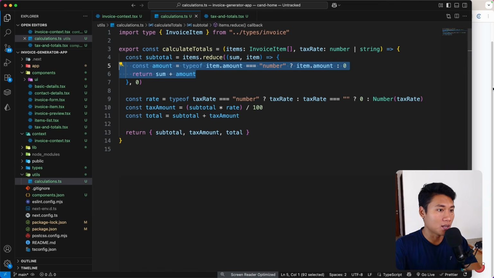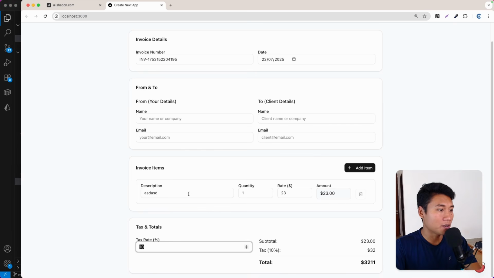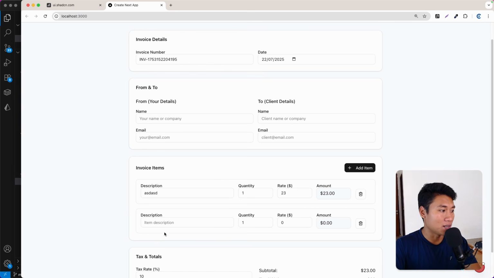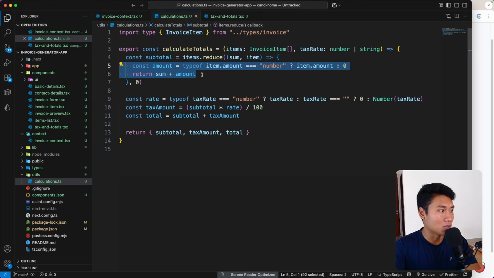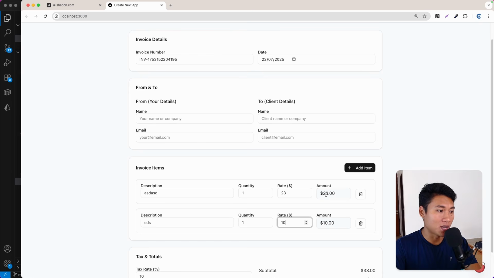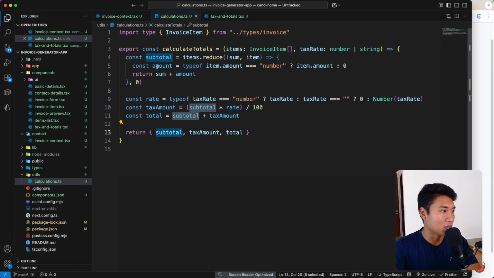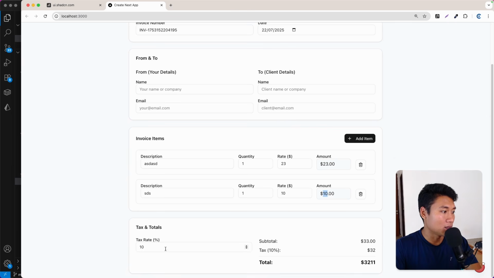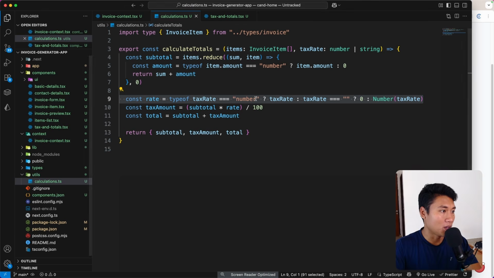Let's take a look at the example in here. This is the amount, right? $23. If I add another item, let's do 10 for example. This subtotal variable will increment all the amounts that I have. As you can see, 23 plus 10 should be 33. All right, that's why the subtotal here should be 33. And then the rate is basically the value of the tax rate right here. And it's just really simple.